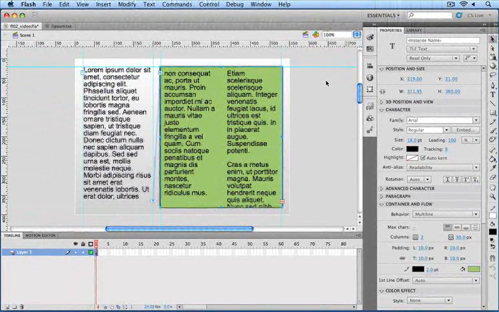So as you see here, the new TLF text engine in Flash gives us a ton of new capabilities that we didn't have in previous versions of Flash, but we may have been used to enjoying in other design programs. So now this should give you lots more capabilities and lots more choices when it comes to creating or formatting large amounts of text within your Flash movie.